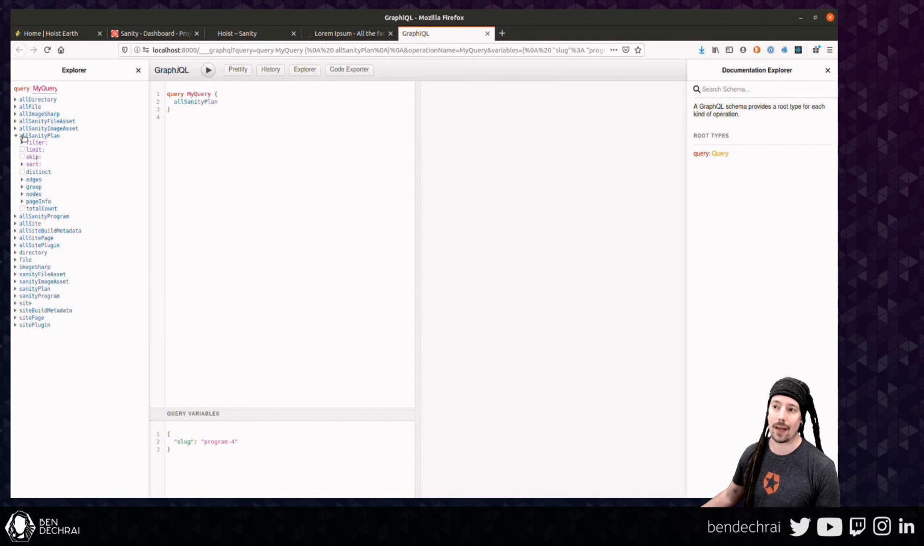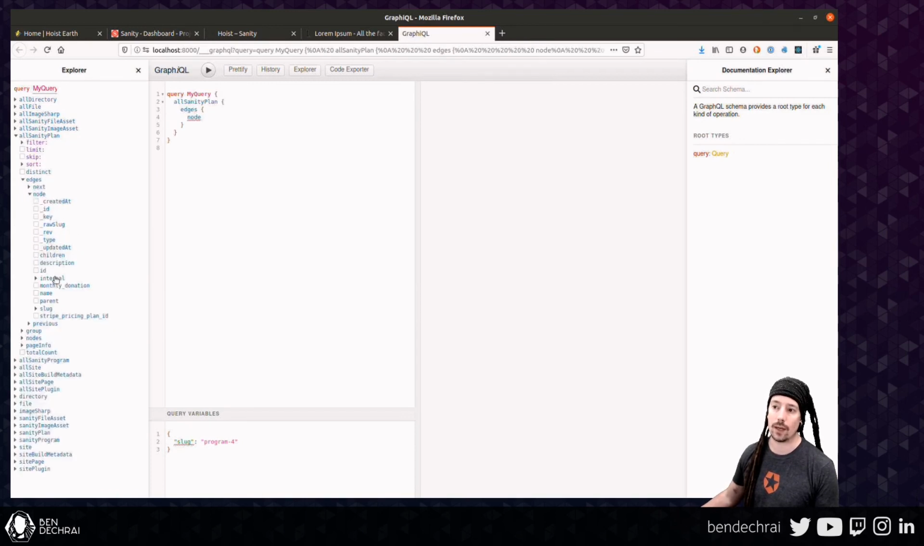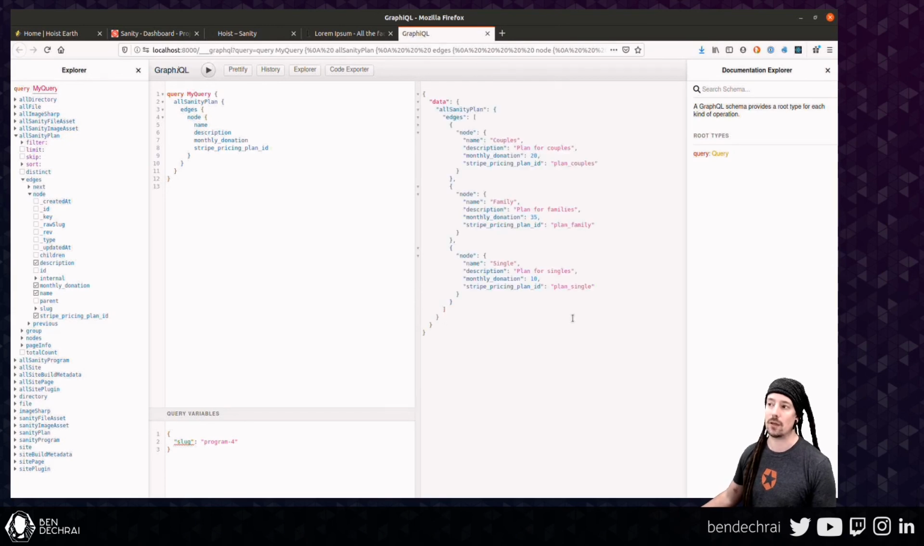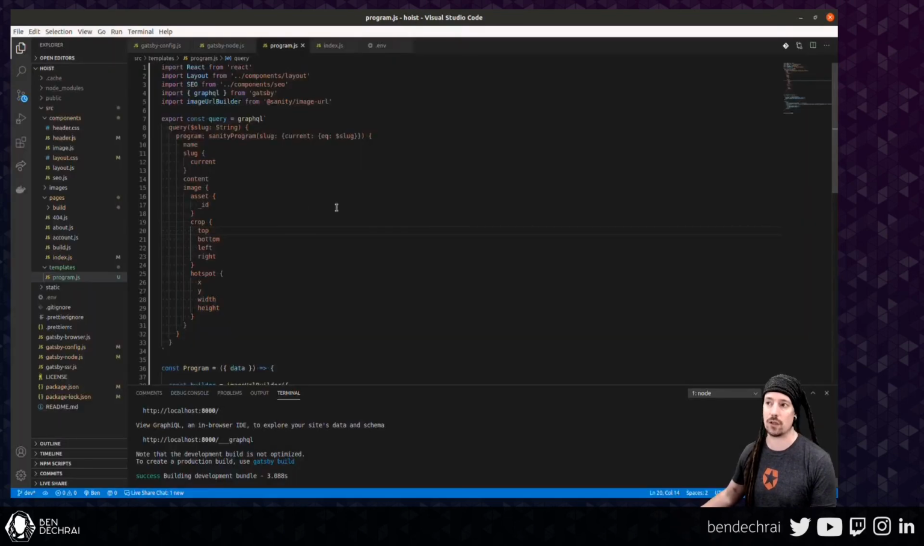We can see now that plan has arrived on the left, and from edges, nodes, we can get the name, the description, the monthly donation, and the Stripe pricing plan ID. If we run that, here we go, we've got the single, the couples, and the family. So let's generate static pages for each of these plans.